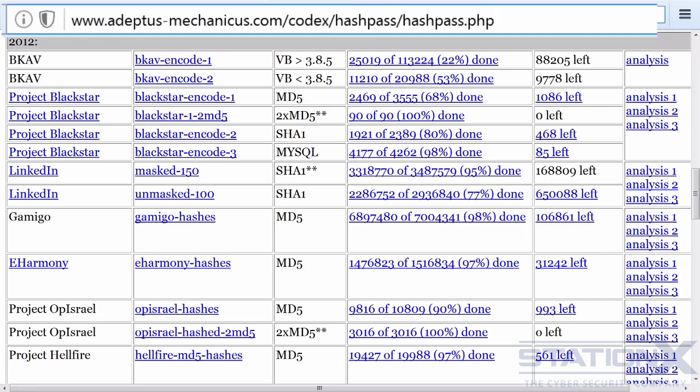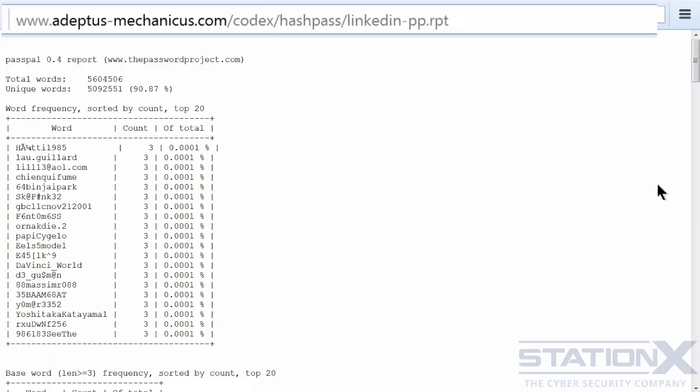And here what you can see is a website that has a collection of hash dumps from compromised websites. You can see LinkedIn, eHarmony, the dating website. These are the hashing algorithms they use. MD5, not very good, should not have used it. SHA-1, also not acceptable. So you can see even big sites doing it wrong. And then we've got analysis here, so we can check that out.